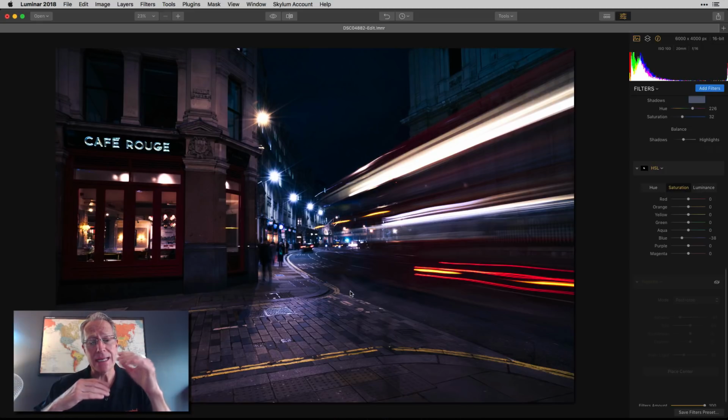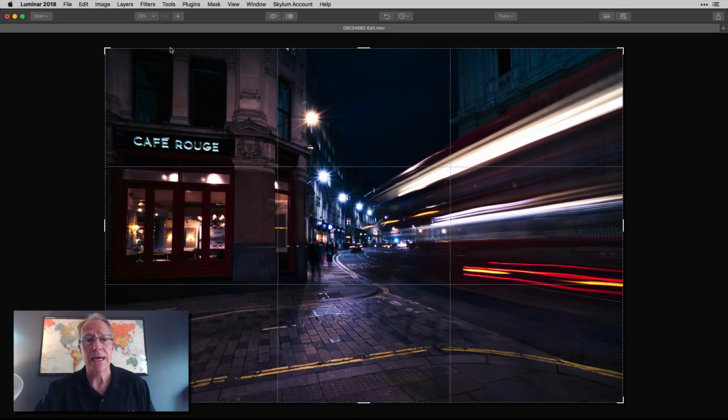But anyway, what I'm saying is I've got a lot of foreground and I don't really need a lot of it. I love the curve of this yellow paint here, but I don't really like the extra foreground. So I go into the crop tool and I'm going to keep my aspect ratio of 3:2.